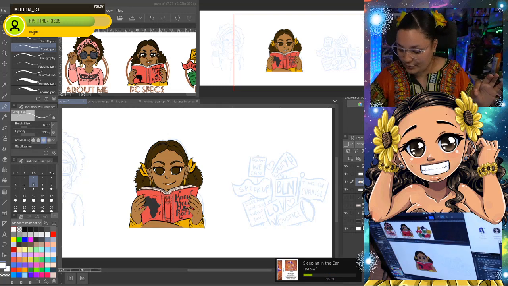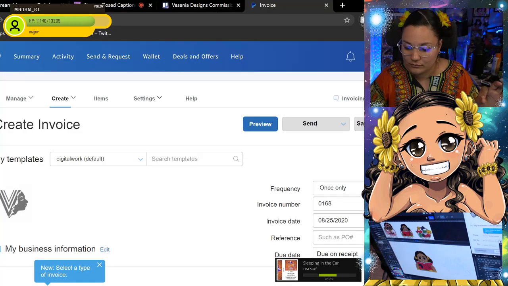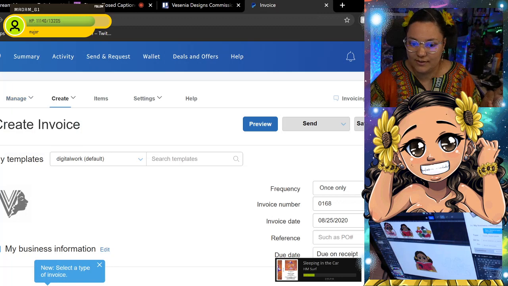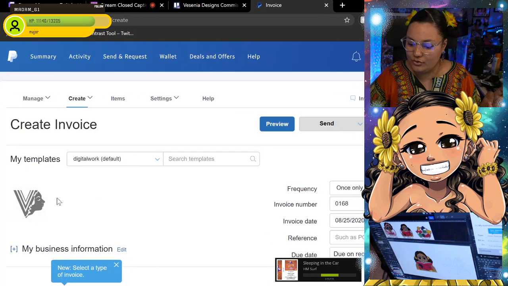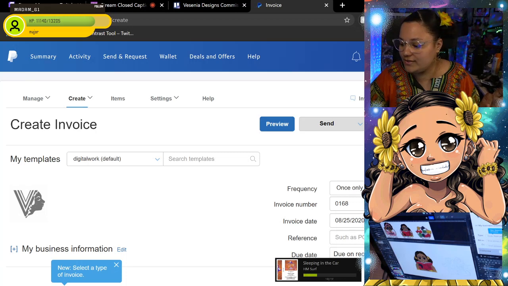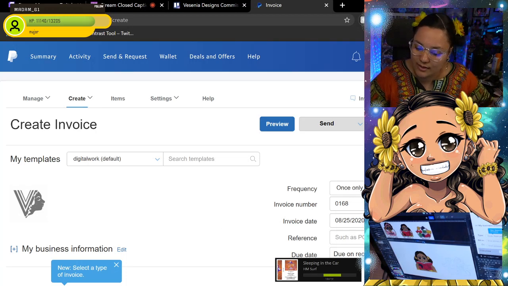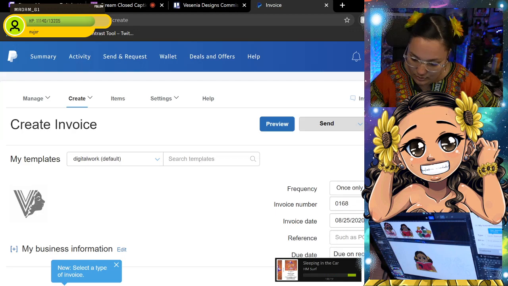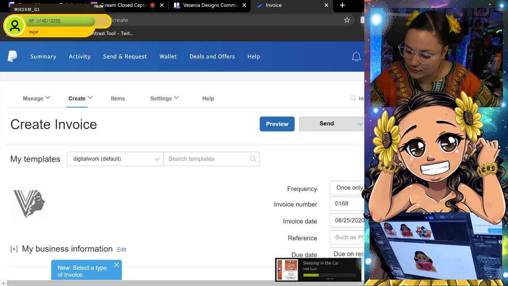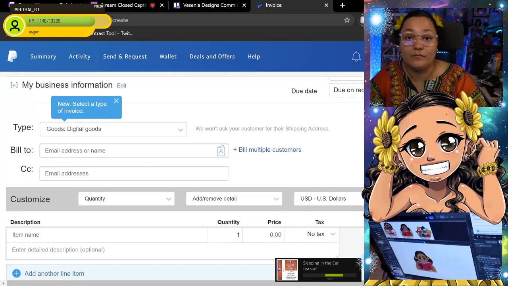So in my invoice, this is my invoice here, guys, right? This is the invoice that I've been having, and I use it for all my commissioners, right? All my commissioners get this invoice. Okay, here we go. This is my thing, all right?